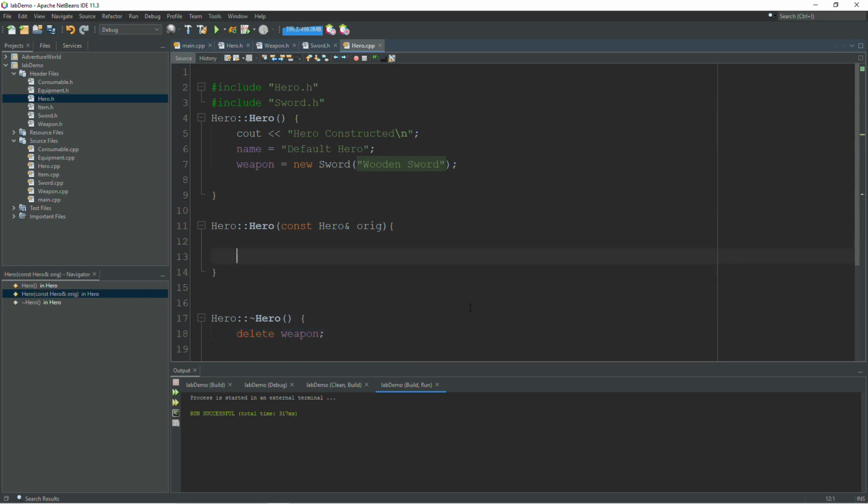The next thing you need to think about is the copy constructor. And copy constructors are used anytime an object is created based on another object. Anytime we create an object copying an original object. And so that's what we have here. Some object is being passed in. We call it orig for the original. And then normally you're going to do things like this name equals the original name.